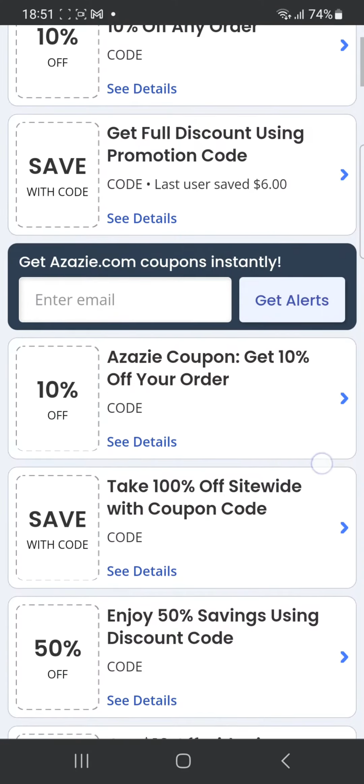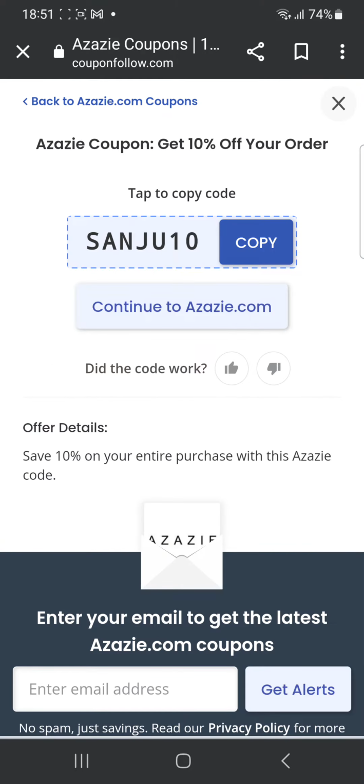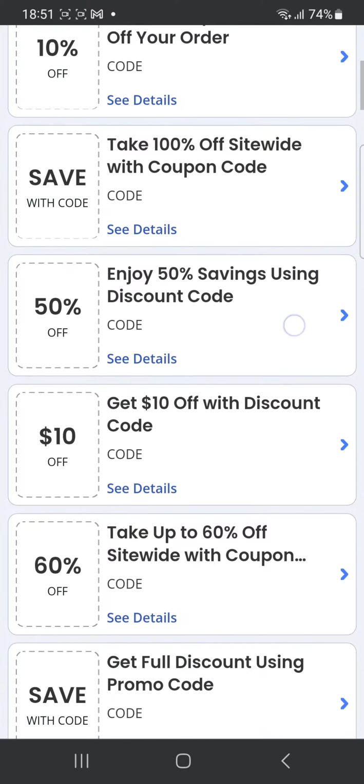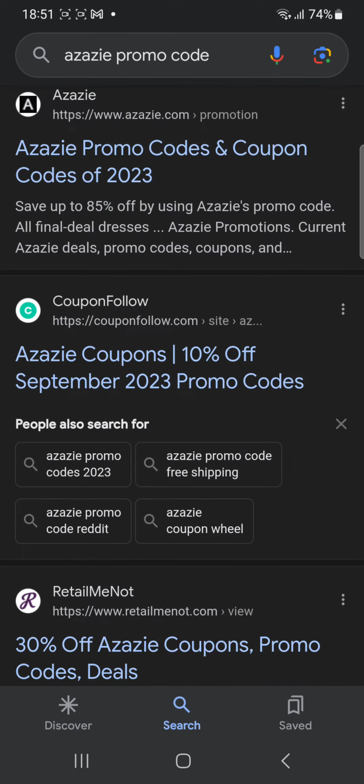Similarly, you can also check out other codes as well. There's another 10% off discount here. SIGN10 is another code which gives you a 10% discount. You're gonna follow the same steps: copy it, head over to their website, and use it at checkout. Now I'm gonna head over to some other website and show you a few more codes.